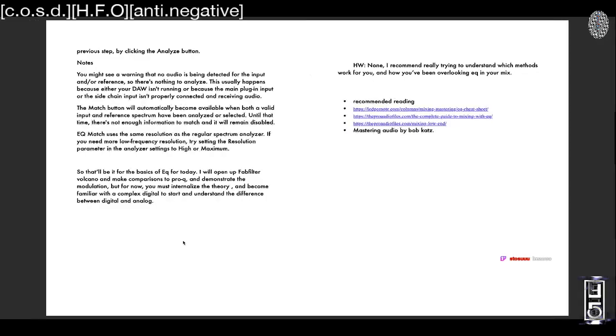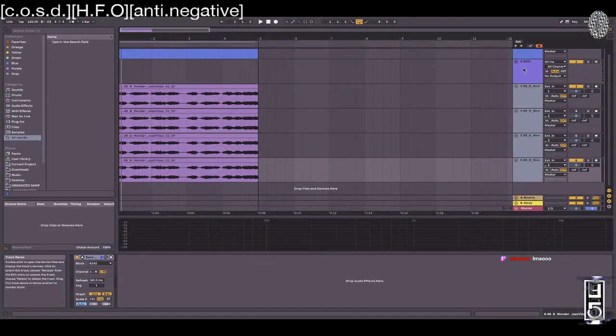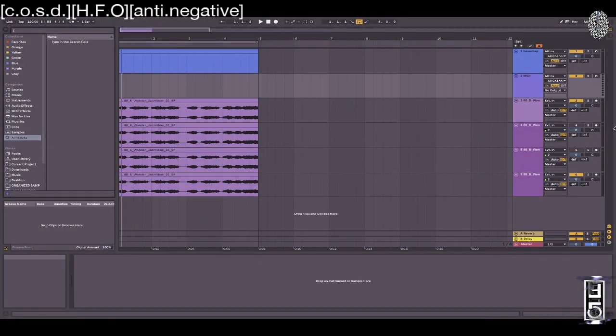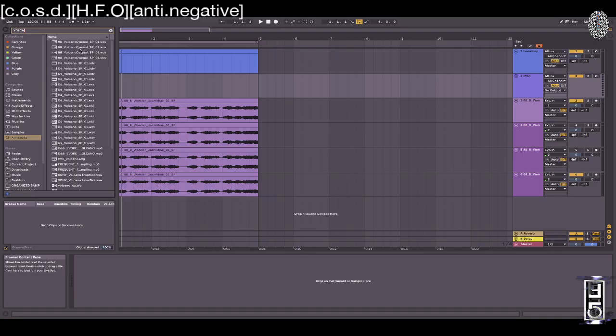But I will open up Volcano right now. So Volcano, I use this a lot during my, I guess, Reese Wednesday things, just because I really like Volcano.